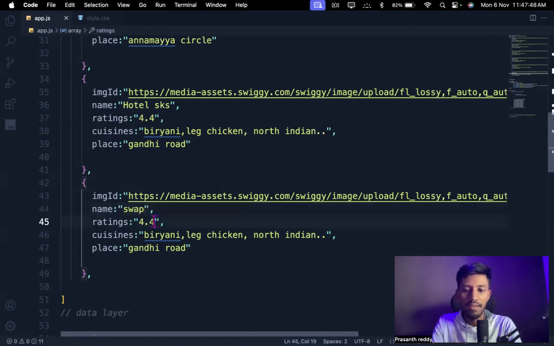Swap. Now let me give it as 3.8. Okay, now let's take this. Let it be, the cuisines are normal cuisines. I don't want to disturb the cuisines. Now let's change this. Let me give my company place, VV Plaza. Now let's go and see this.